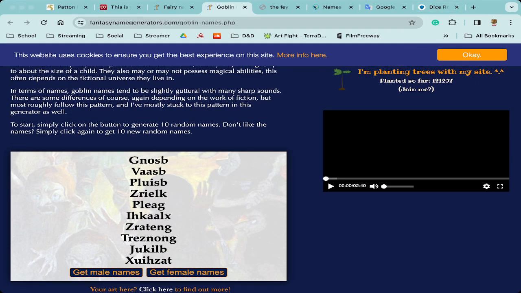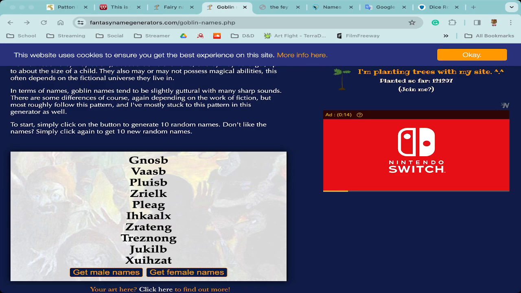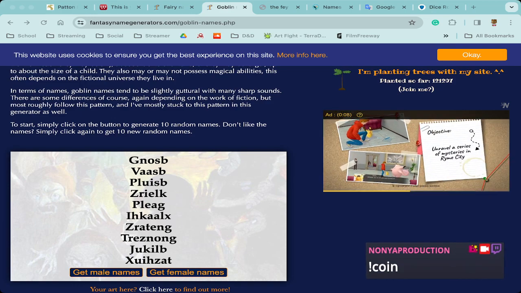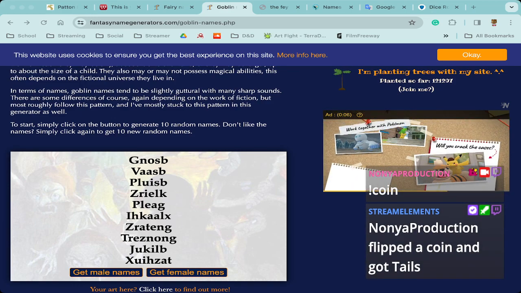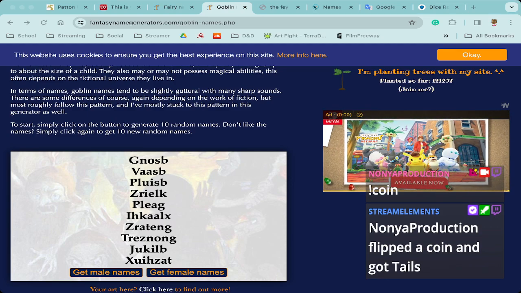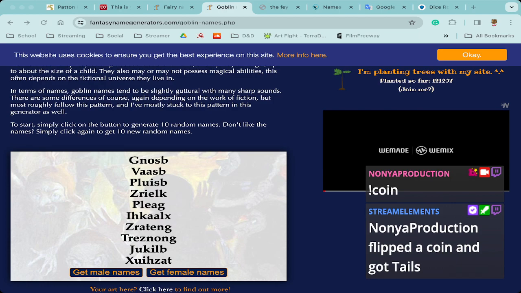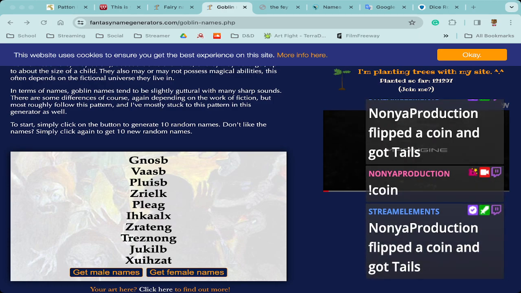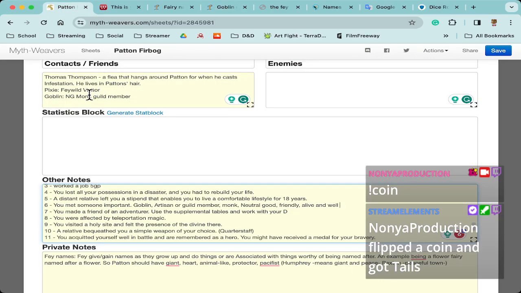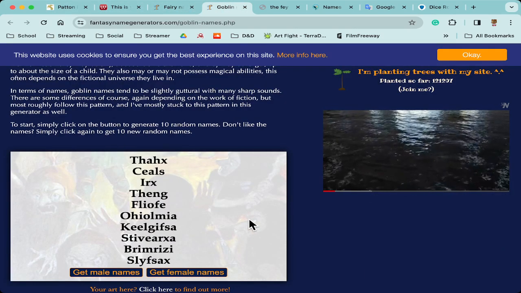Let's flip a coin for gender. It was a coin, right? Cool. I didn't actually state, okay, heads for male. We'll do it again. Heads for male. Okay, we met a female goblin. Female. So let's get some female names.